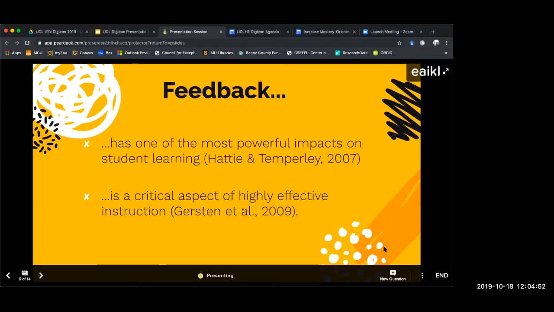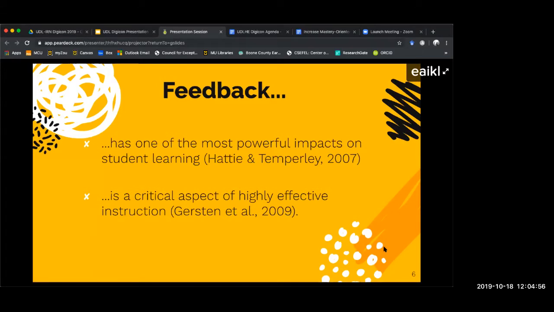Okay, and what research tells us about feedback is that it has one of the most powerful impacts on student learning, and it's also a critical aspect of highly effective instruction. So it's definitely something that we want to be incorporating into assignments and into class when we're working with our students, because it has such a high impact.